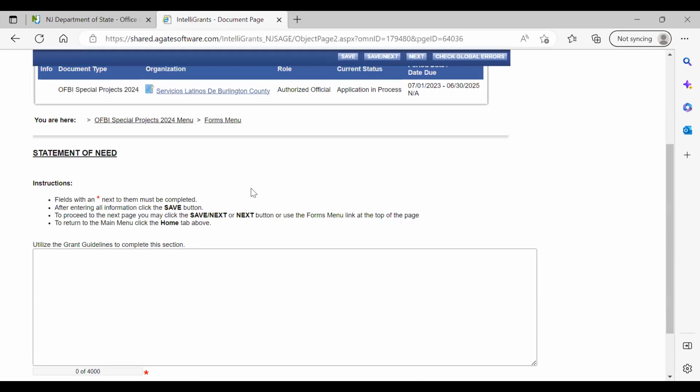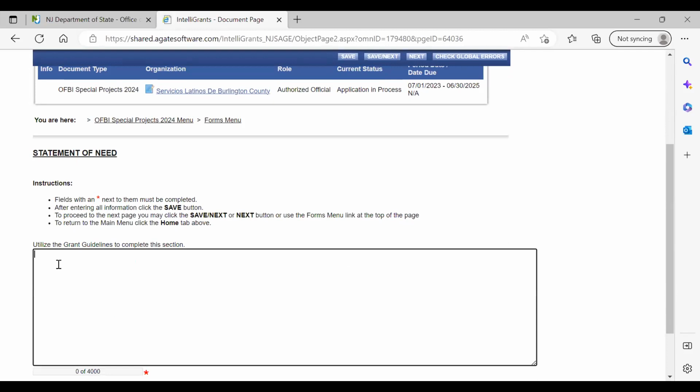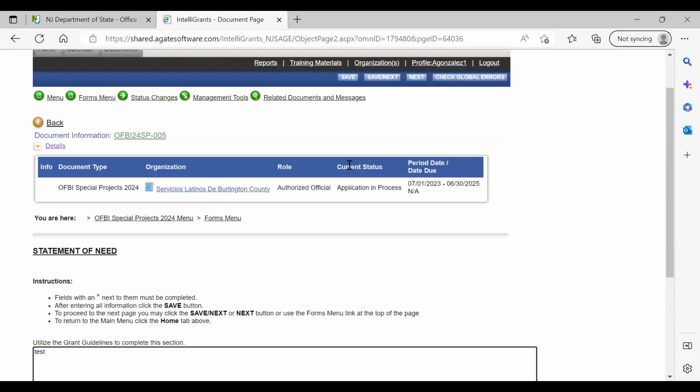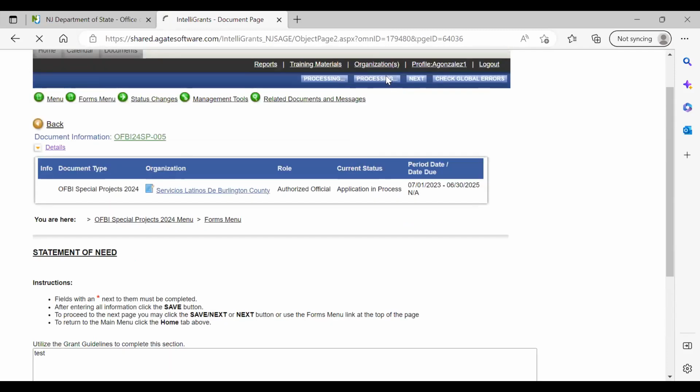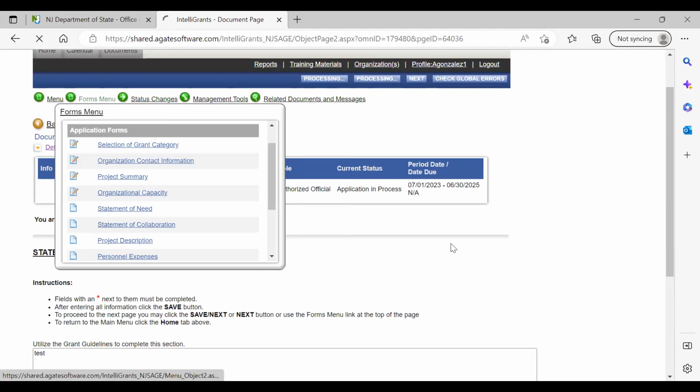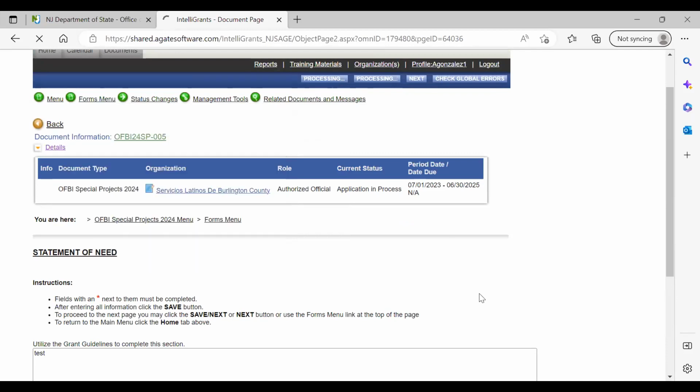All right, and so now we're on a statement of need. You need to have the grant guidelines next to you so you can understand what you're answering. You insert that information in the text box, you go up to the top and you click save next, or you can click save and then hover over forms menu and go into whichever order of the forms you want to go into.